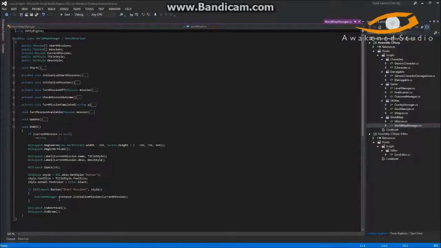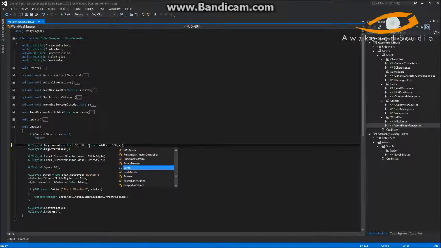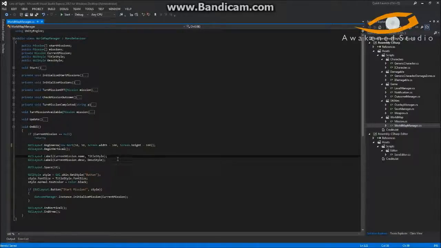And then here we have all the stuff, and pretty much what we're going to do is first we need to change this begin area. We'll do begin area 50 units from the right. We'll do 50 units from the top, and then for the width we'll do screen.width minus 100, so it's 50 units from the right as well, and then screen.height minus 100, so it's 50 units from the bottom. And now we'll have a rectangle that is 50 units from the edge of the screen in every direction. Okay, we have the name, the description, and we still have our button here.